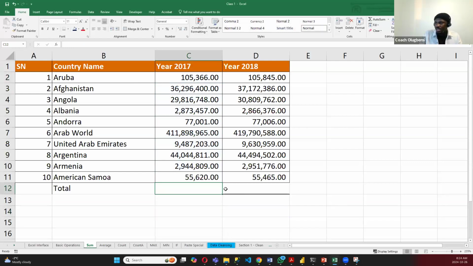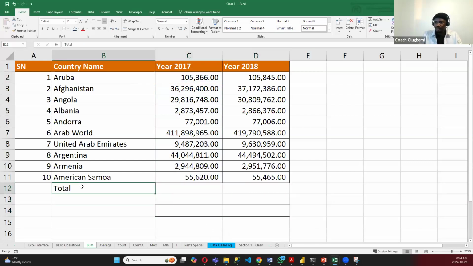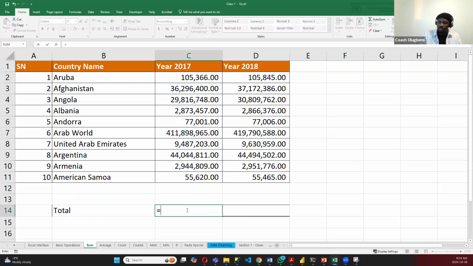This thing is blocking the last one. So let me put this total here so it doesn't block the last one. So from right, if you know how to use your mouse very well, you can select everything and put your close brackets.